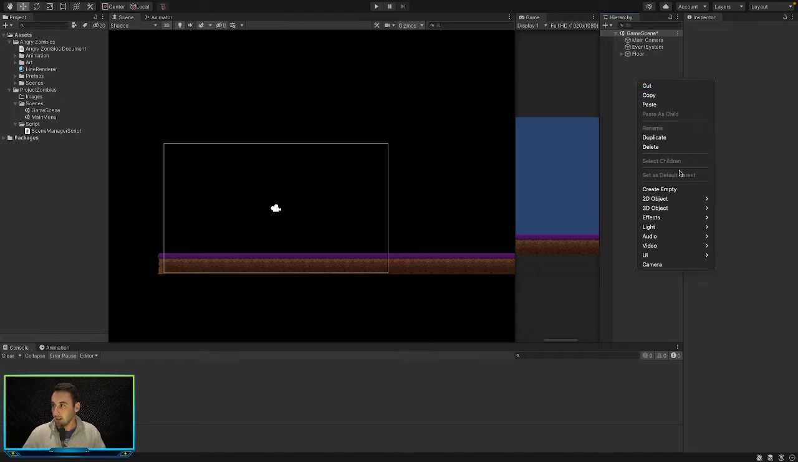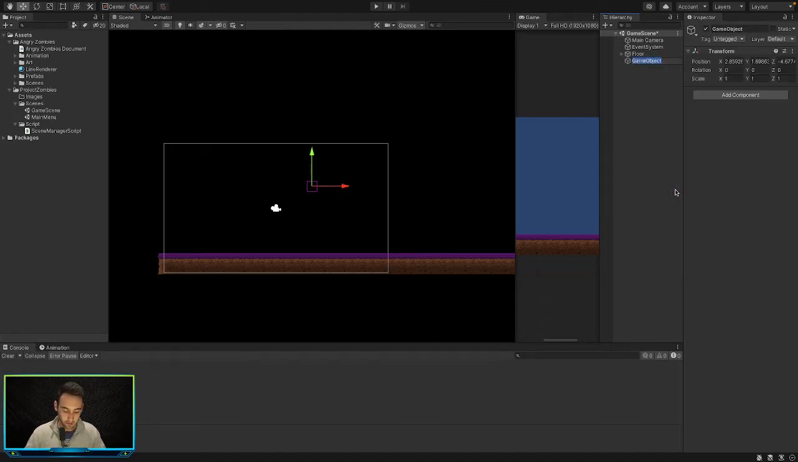Okay, so now let's create another empty object, and we'll call this slingshot. This is going to be the parent object of our slingshot, and then we're going to add all of our graphics into this object. Then we're going to reset this, so put this at 0. That's great. And now we need to find our slingshot.